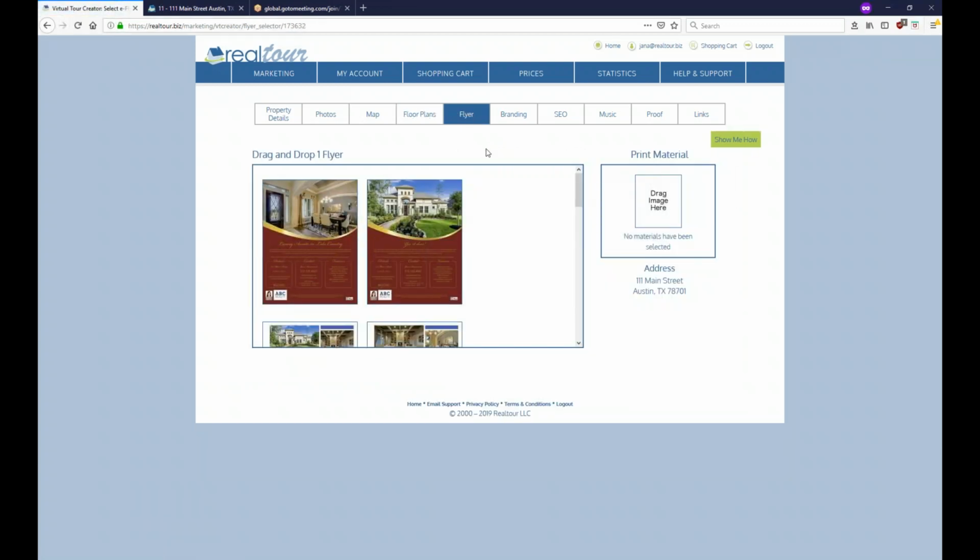Now, a lot of the time you will land on this page and you won't have a flyer created yet. It just depends which order you like to do things. Some people like to make their flyers first and then do their virtual tours. Some people like to do their virtual tour first and then do their flyer. It doesn't matter which way you go.